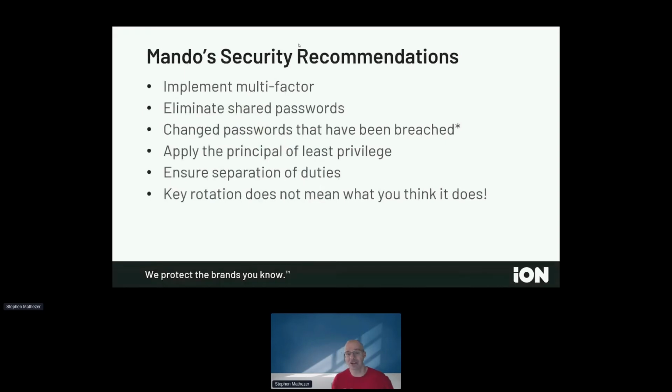So Mando's recommendations. The Empire needs more multi-factor. Sound familiar? It's probably one of those easiest or best bang for the buck capabilities. I saw a statistic that Azure or Microsoft as a whole is still only at about 10% adoption for MFA. That seems really, really low to me, but that's the number that's been published. The Empire needs more multi-factor. We want to eliminate shared passwords. We want to change passwords that have been breached.